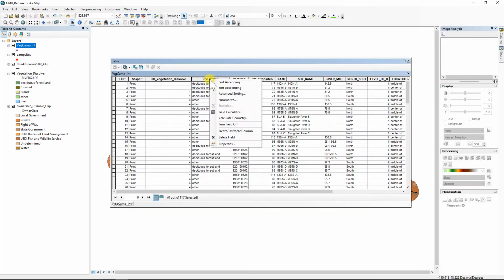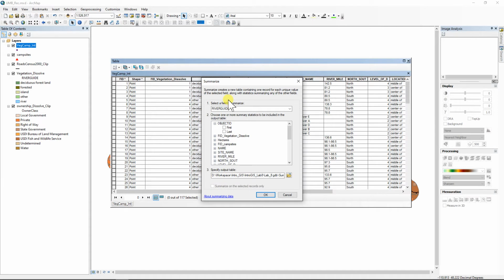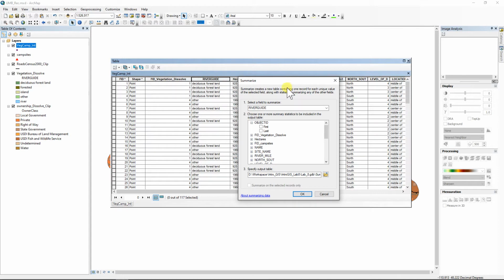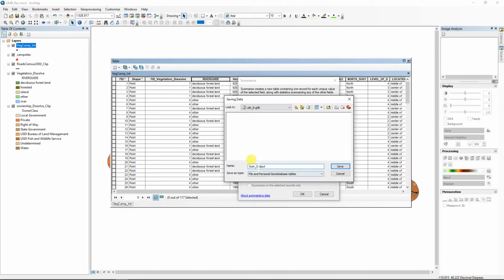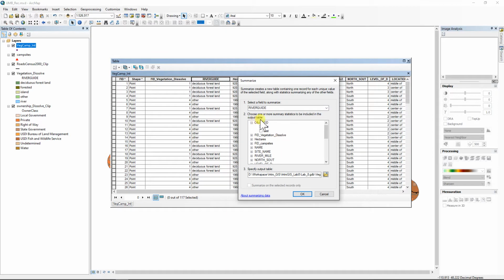So if we right click on the River Guide and we go to Summarize, this tool is going to summarize how many of the campsites are in each one of those different vegetation types. And if we look at it here, it always makes it some output. It's going to put it in the geodatabase, but you never want to leave it some output because then you have a bunch named the same thing. So this is going to become veg camp. Okay, we'll save that. And there's options to do different things with the other attributes, but we're just going to leave them for now, and it's just going to count them. Later on in the lab, we'll work with some of these. So we'll say OK.